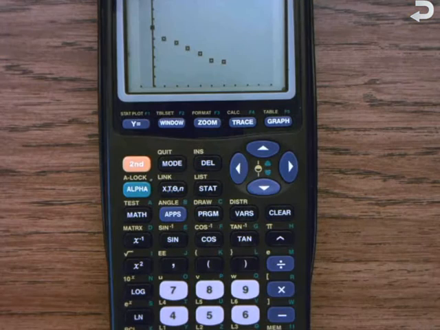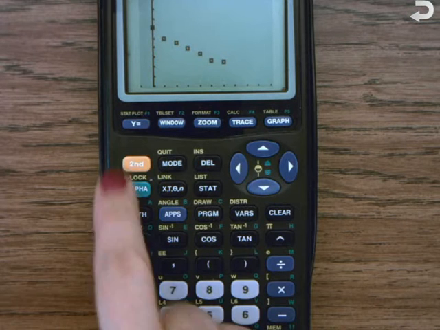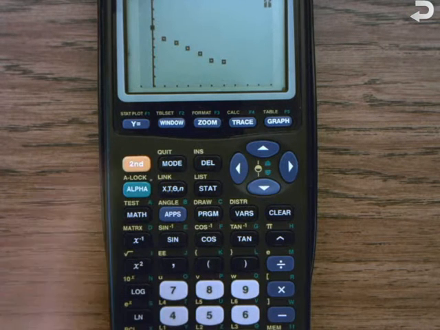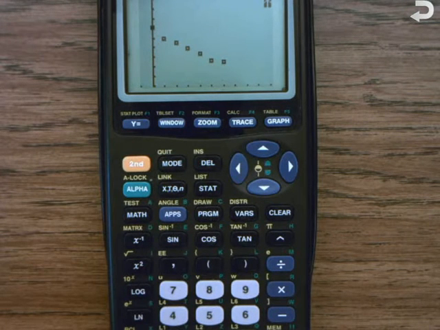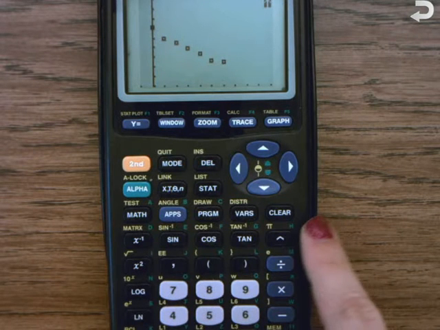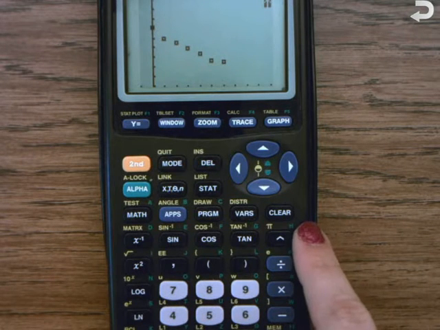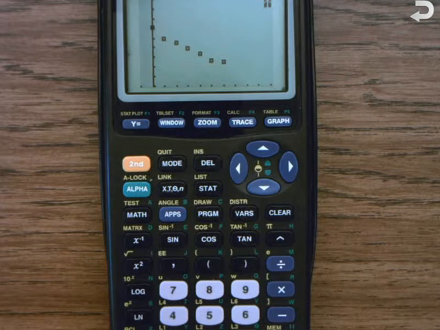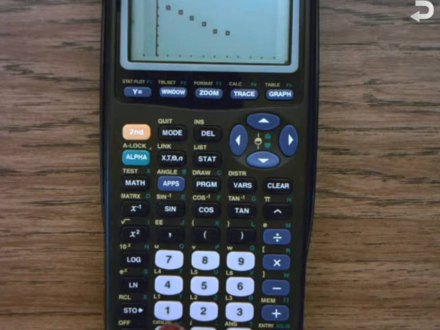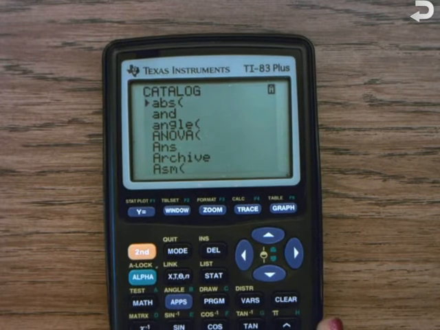Okay, the first thing we have to do is make sure that the diagnostics are turned on. So you're going to press second, and then we're going to look and see where it says catalog. In yellow, we should have a place that says catalog. Do you see it right here on the 0? So you're going to press second and then press 0, and it's going to take us to the catalog. Okay?